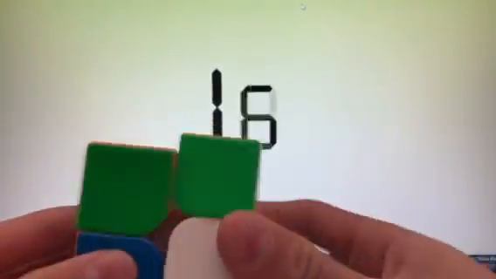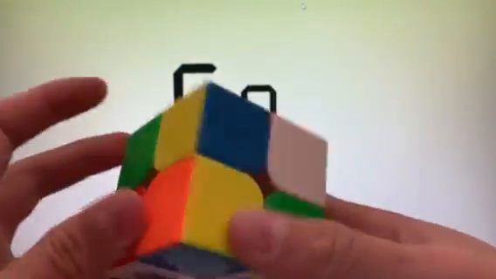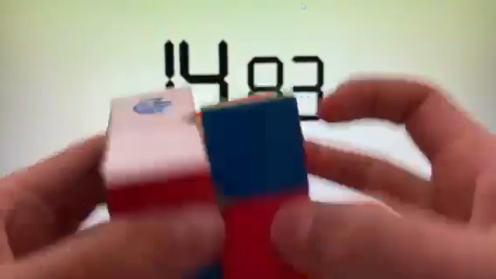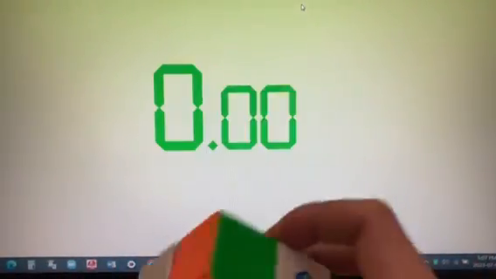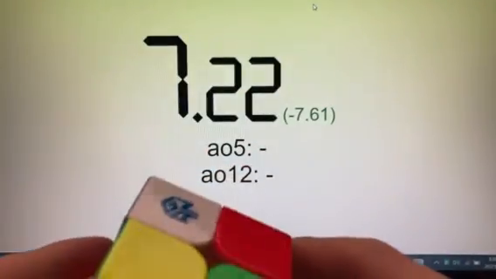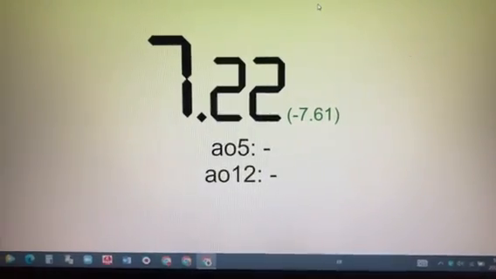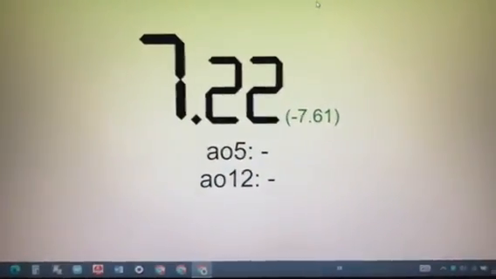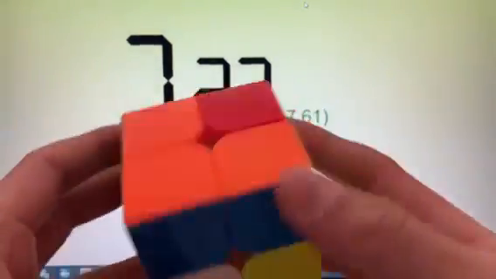Two, one, go. Okay, it's nice. Seconds, that's pretty good. Oh, now I know what minus 7.61 means. Over here is the time before, it's minus that much time. So this is how much faster I got. Oh yeah, or how much slower I got.